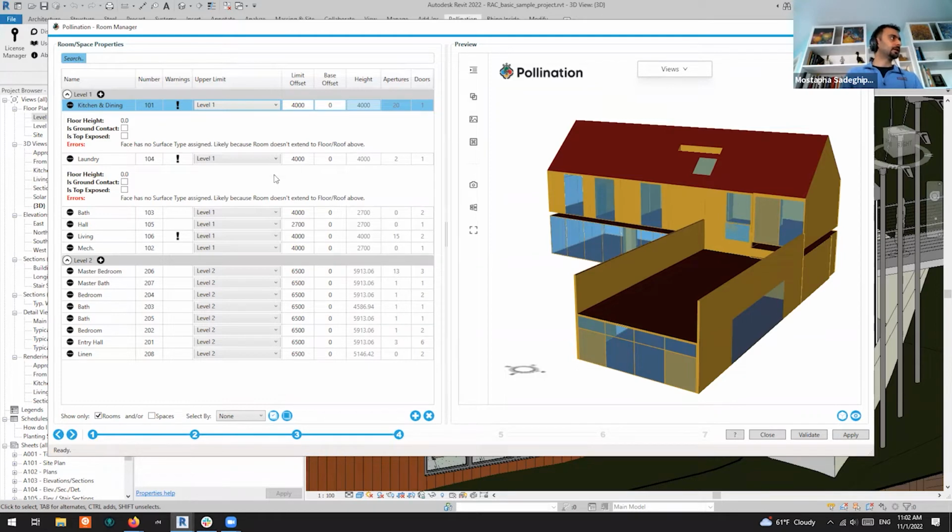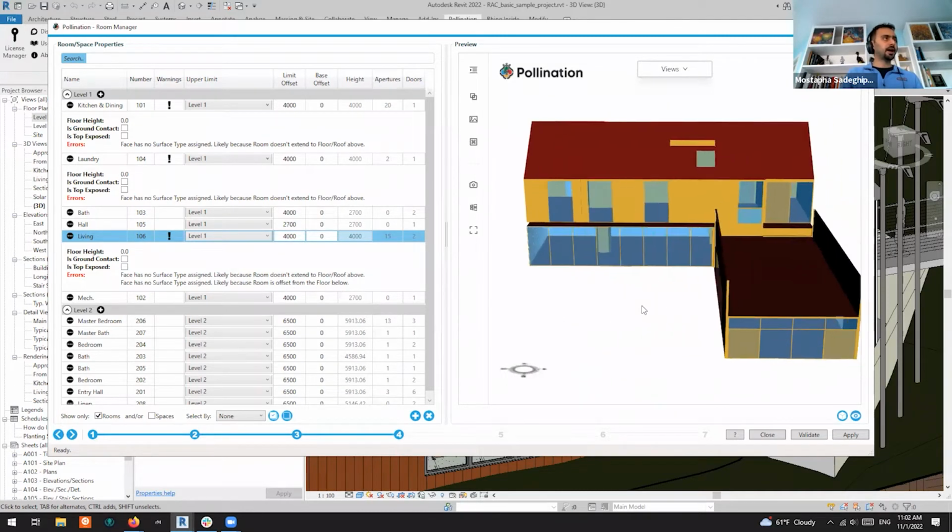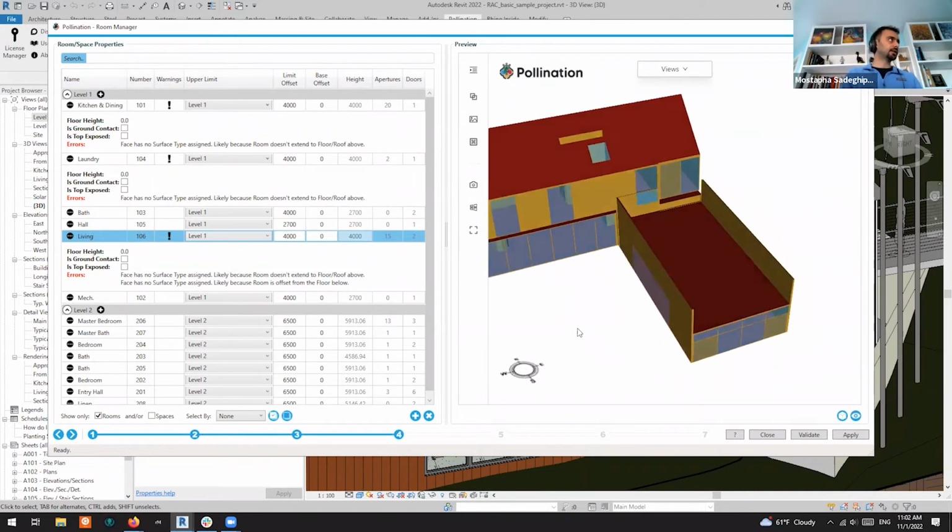So what does this mean? Or you get the same for living, right? It says there is a face here that likely doesn't meet anything. And there is another one for floor below here. It says face has no surface type assigned, likely because room is offset from floor below. Why is it happening? The way to see that is you can right click here and actually select the room. So it shows it to you in the view inside Revit.